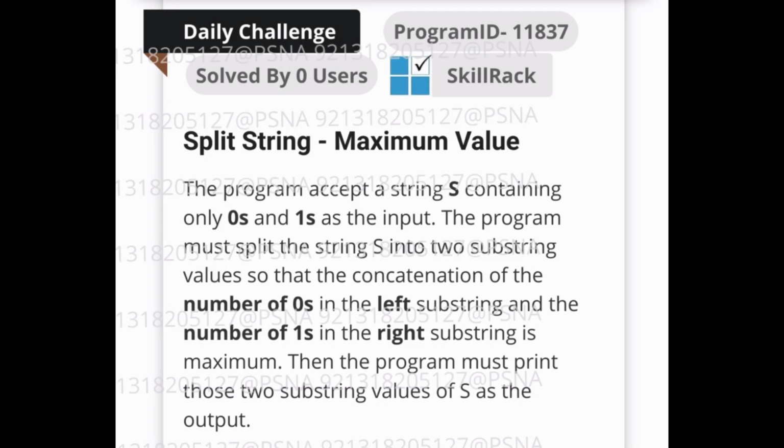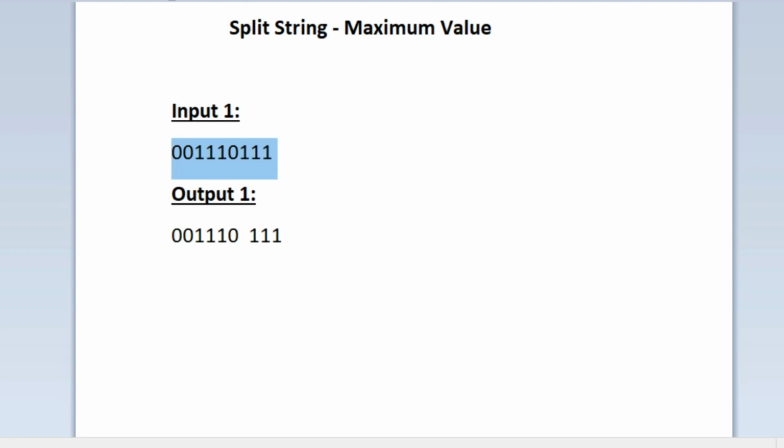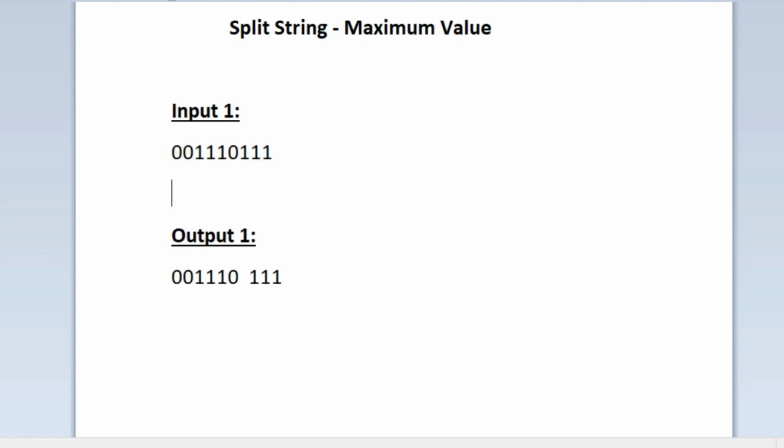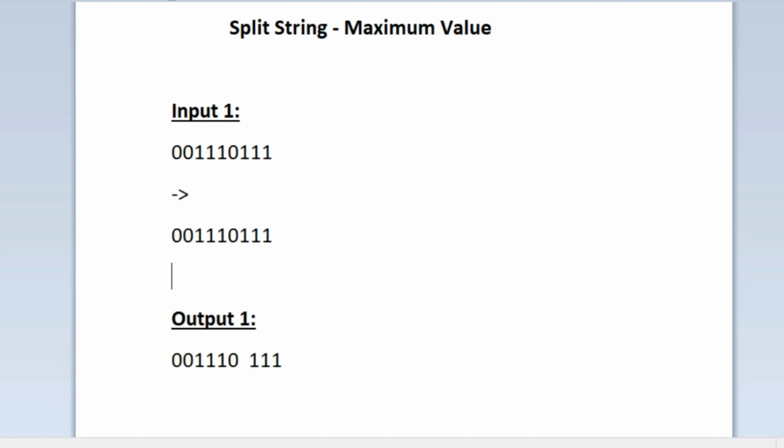This is the question asked in today's SkillRack daily challenge. We are given a string as an input and we have to split the string for string length minus 1 times. So in the first iteration we will be splitting the string at the first index. When the string is split at the first index, there will be one character in the left and all the remaining characters belong to the right substring.